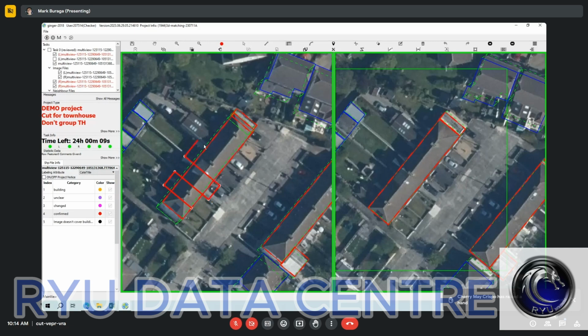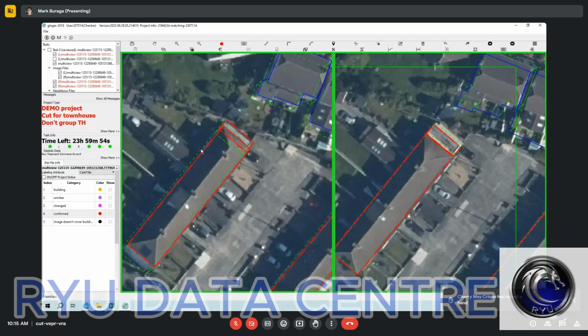2, 3, 4. Okay, then press P. Okay, so there it is. That's my townhouse. I think I made a wrong cut there. So let's check again. F. Here. Okay, so it's a bit of a tall house.